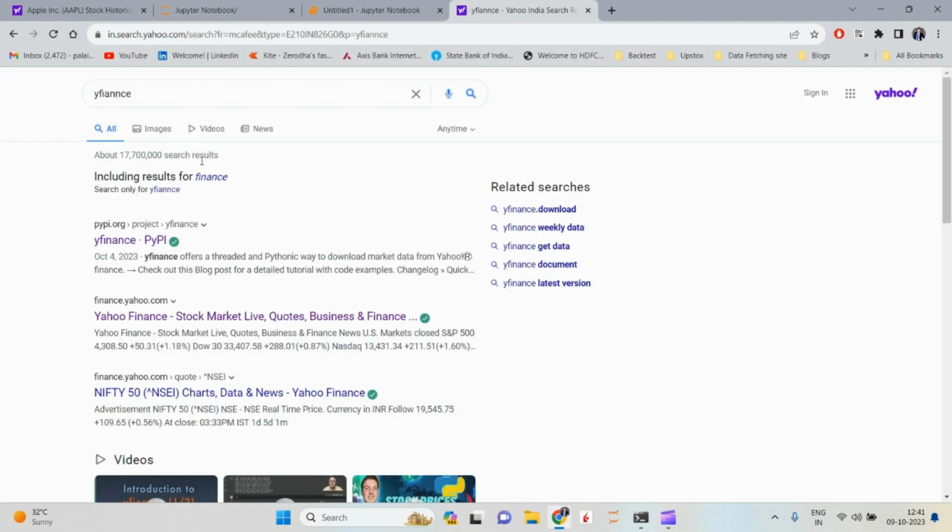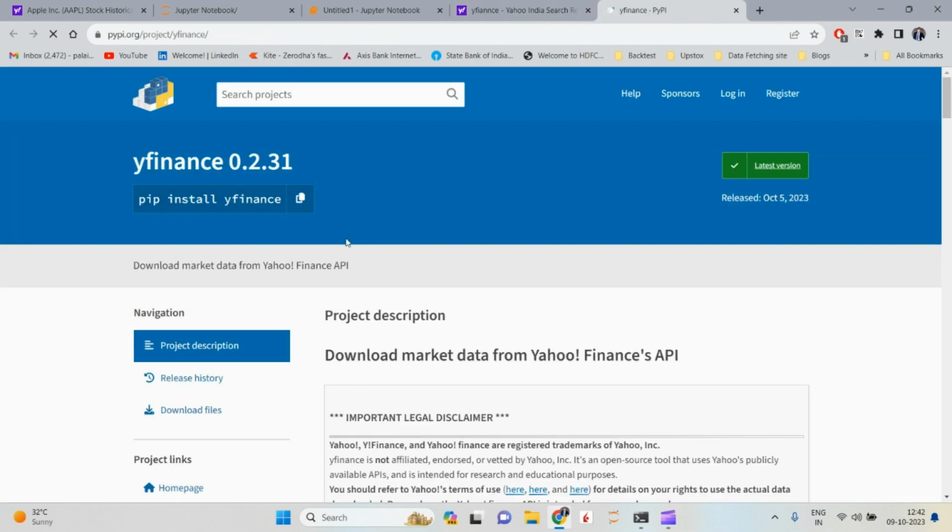If you type that, then you can see in the first link there is yfinance.py. So you can see the yfinance API is here. What you need to do is install this yfinance API. So how to install that? You have to type pip install yfinance in your command prompt. So you have to go to your command prompt, and then type pip install yfinance.